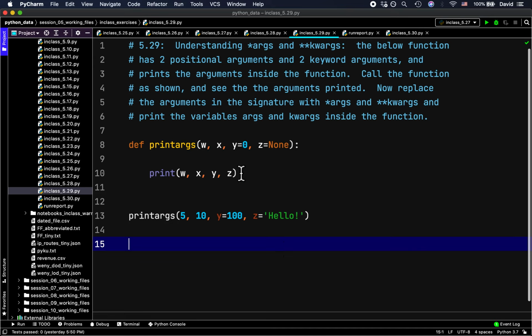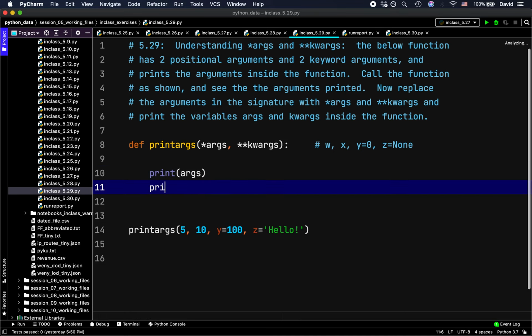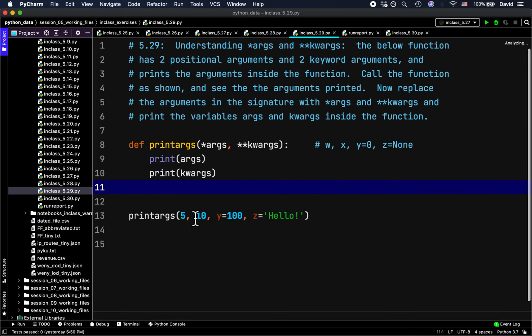We are going to replace the arguments up here, which I guess we'll put in a comment so we can see what they were. We're going to replace these with two special new variables, args and kwargs. Now, we're no longer going to print w, x, y, and z because those have not been defined yet. Instead, we're going to print args, and then we're going to print kwargs so that you can see what they are. Let's take a look.